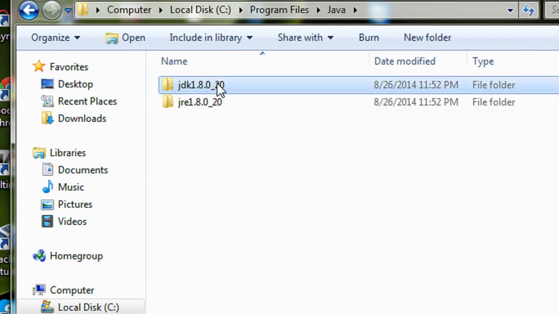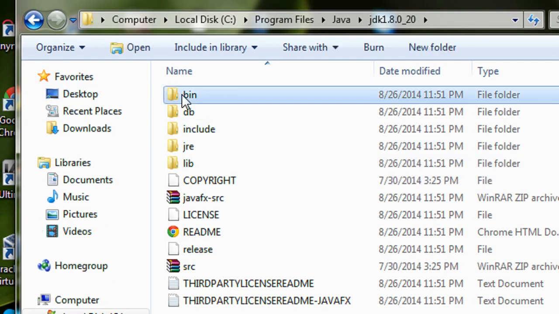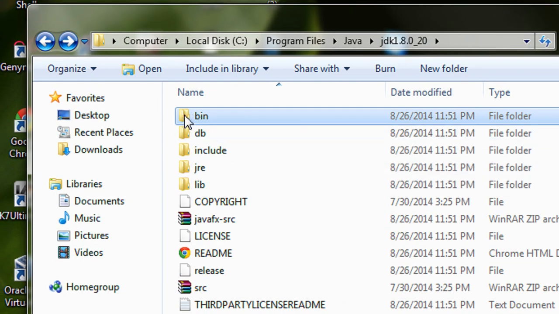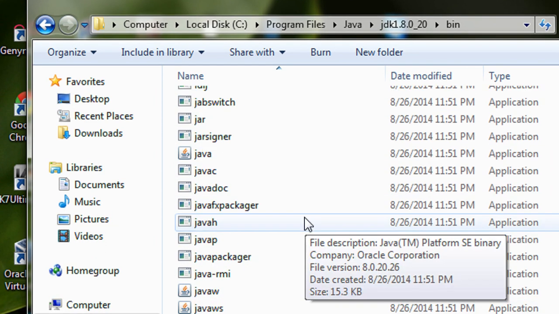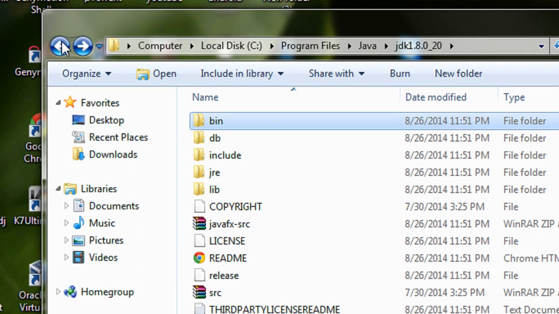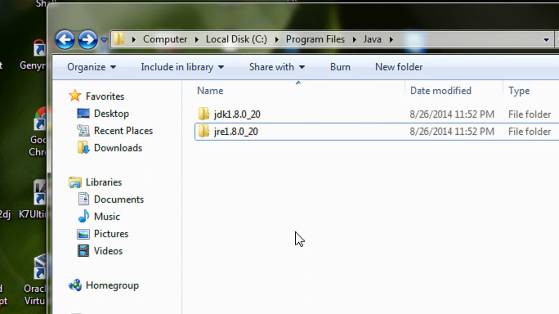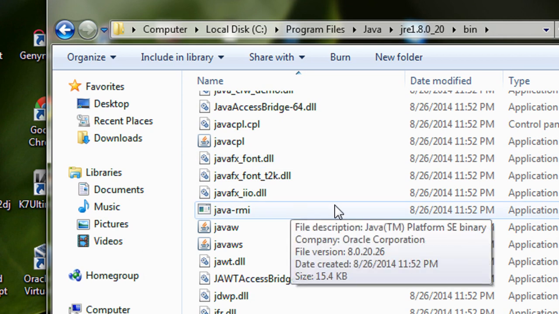Here you can see two folders, JDK and JRE. JDK is the Java Development Kit, the Java compiler files. That folder contains a folder called bin. These are the files responsible for the Java compiler, or Java source code compilation. Also, there is another folder called JRE. This is nothing but the Java Runtime Environment or JVM. These are the files responsible for running a Java application.